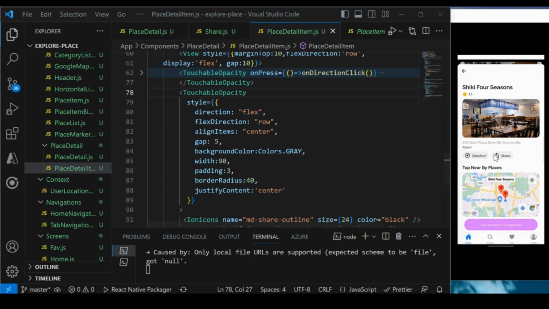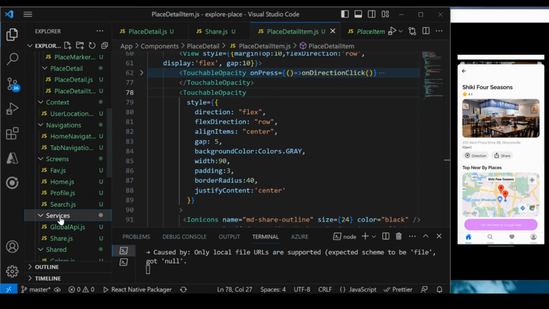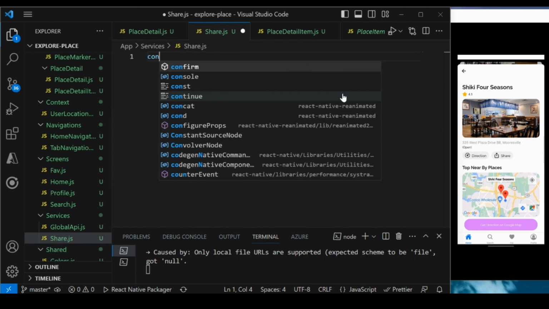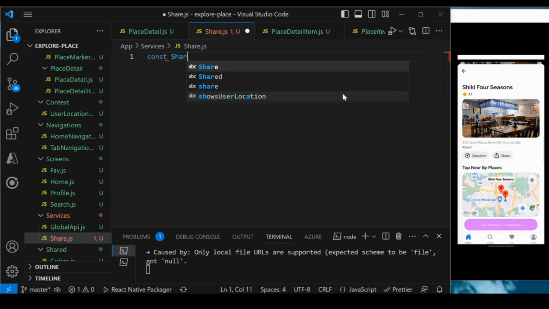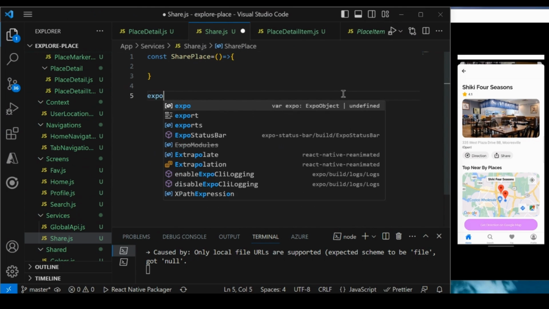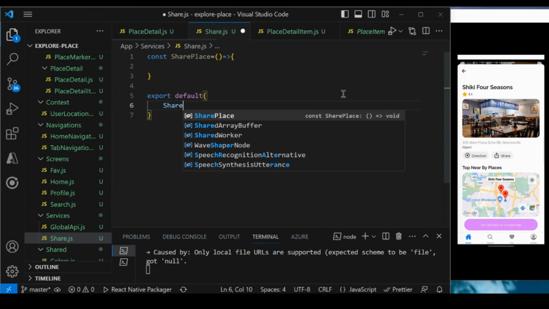Now let's implement the share functionality, and it's quite easy. First of all, in the service folder, let's create a share.js file, and here I'll create a new method called sharePlace. Here we will write the code. Make sure to export this one, so I will write export default, and then I will put the sharePlace.